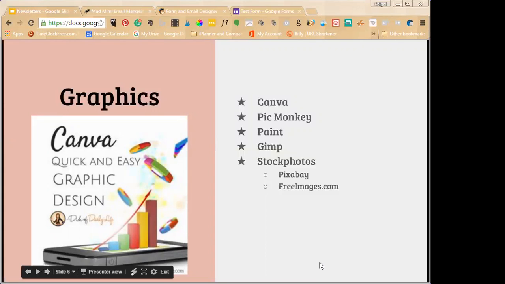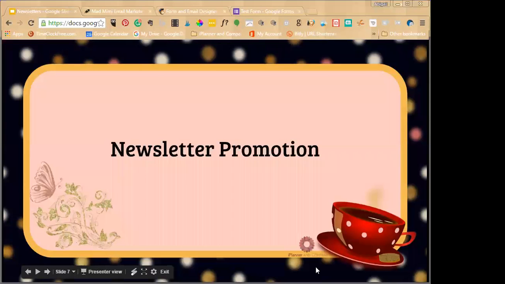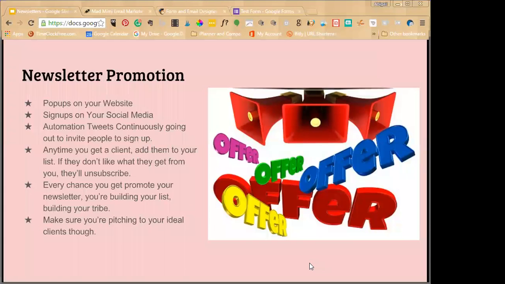So now we're going to get to the promotion part, and I know that that's been something that we've been wanting to get to. So here it is. Here are some ways that you can promote signups for your newsletter. Make sure that you have a pop-up on your website, so when people are going to your website, it's going to come up in front of them.